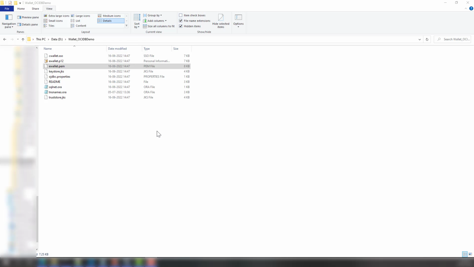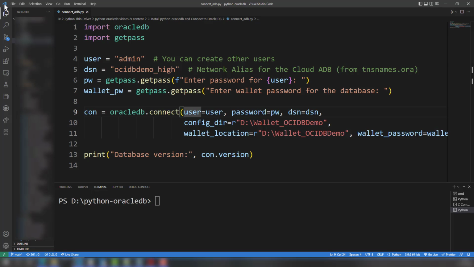Now I have downloaded the wallet in this location, wallet_ocidb demo. Note that we have the PEM file here as well. With that, all the files for the Oracle Cloud database are in place. And finally, we have the Python application here that will connect to the Oracle Cloud Autonomous Database.